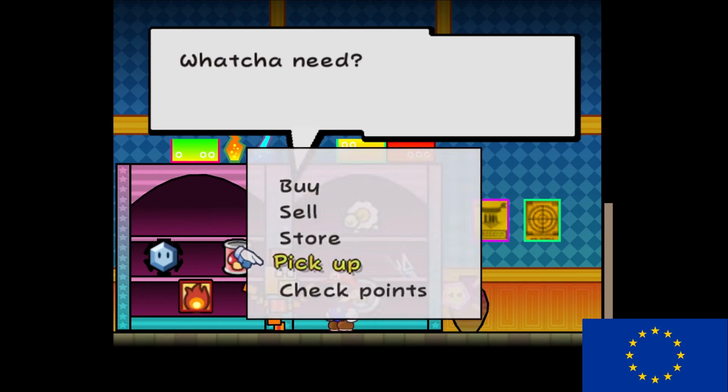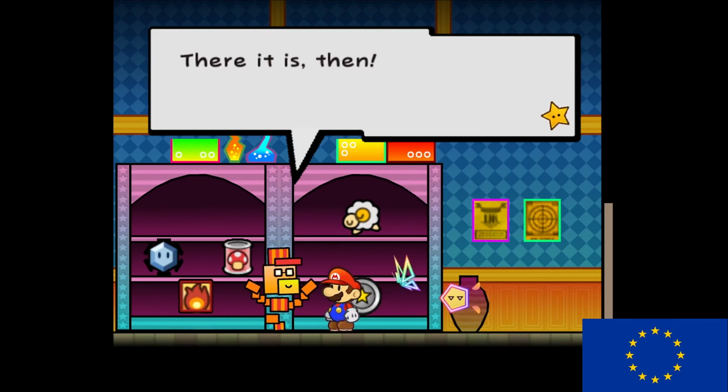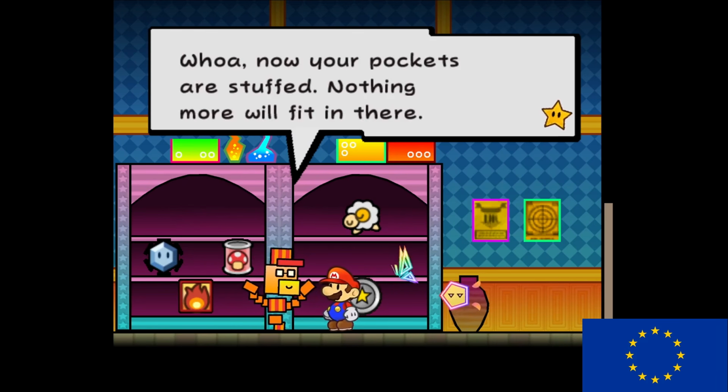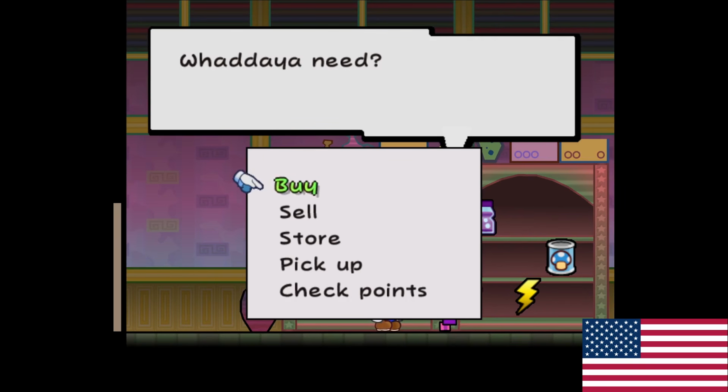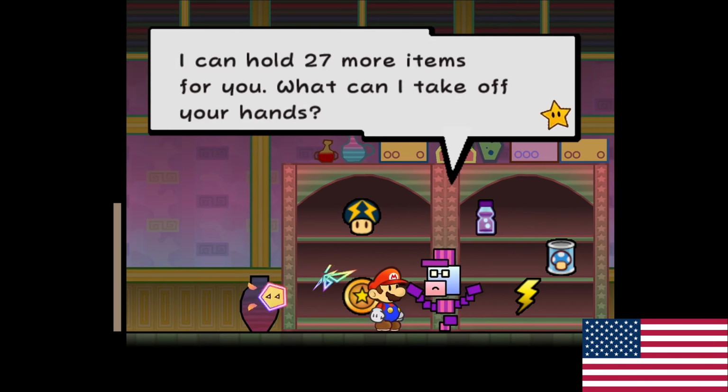Whereas the European version makes it more clear that your inventory is full after receiving the item. "Whoa, now your pockets are stuffed. Nothing more will fit in there." Appropriately enough, Notso suffers from the exact same issues as his Flipside counterpart.